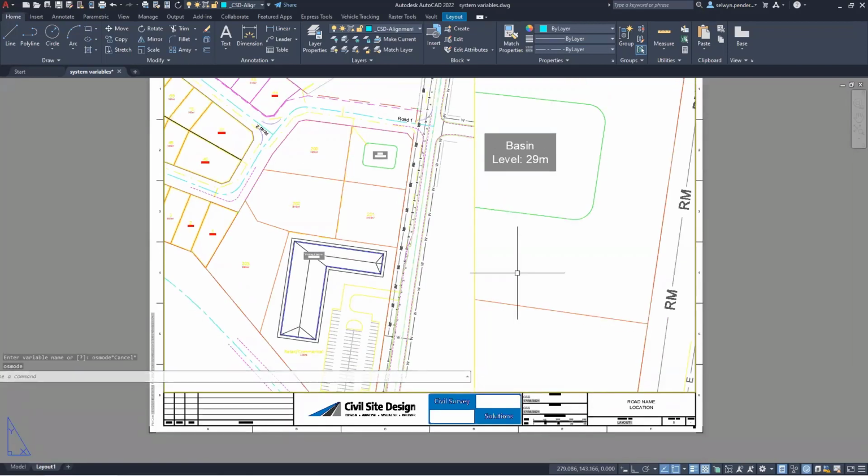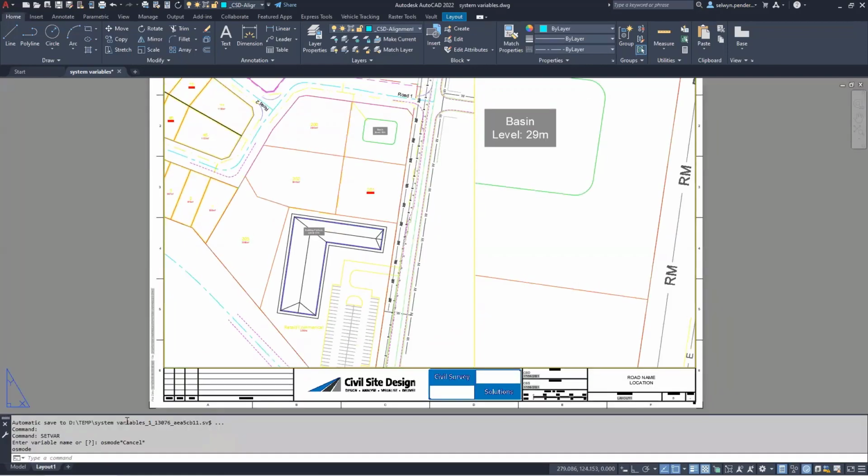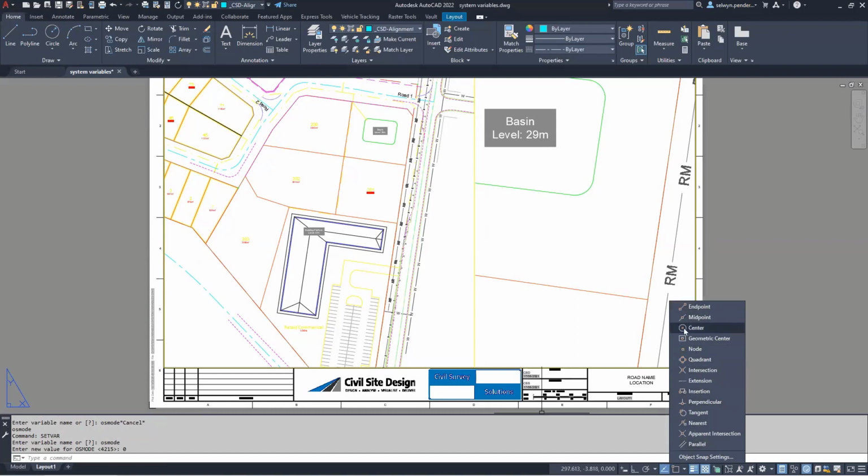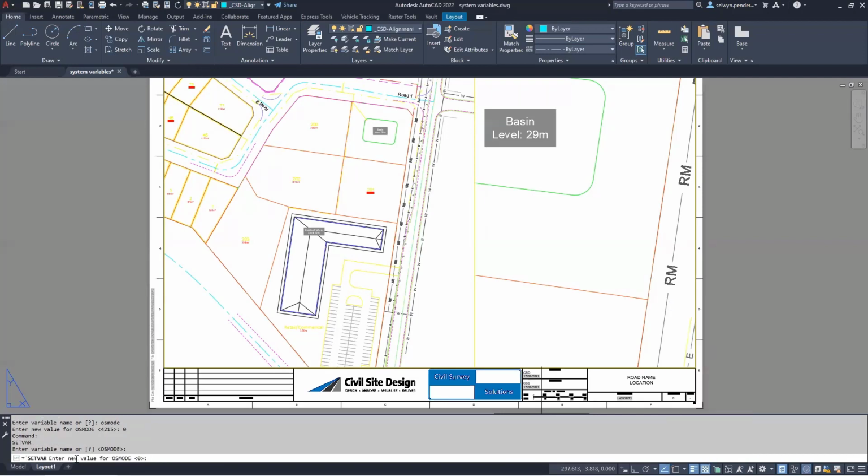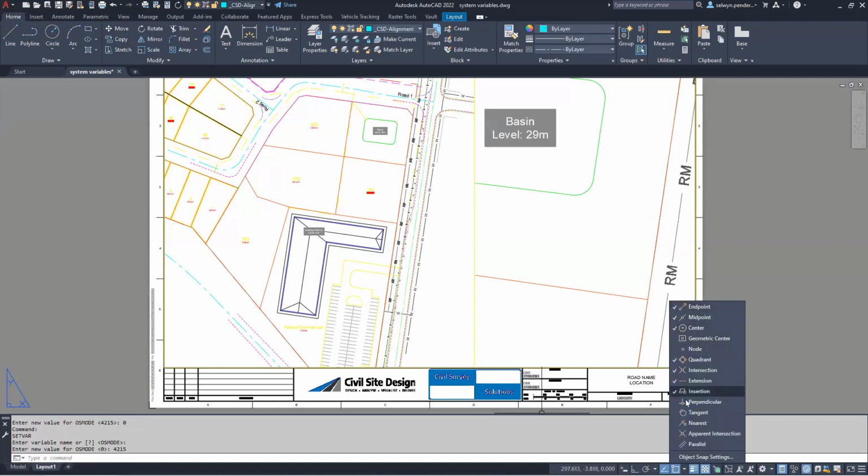Sorry, hold on. I've just lost my command line. I'll just bring that back here. So OSMODE controls these settings in here. If I was to go SETVAR, OSMODE, you'll see that it's set to 4215. OSMODE is a bit code entry. If I set it to 0, it will turn all snap modes off. So now when I go back into my snap here, we'll see that none of these settings are applied anymore because I've set OSMODE back to 0. If I was to change it back to 4215, we go back into our snap modes and those settings are back how they were previously.